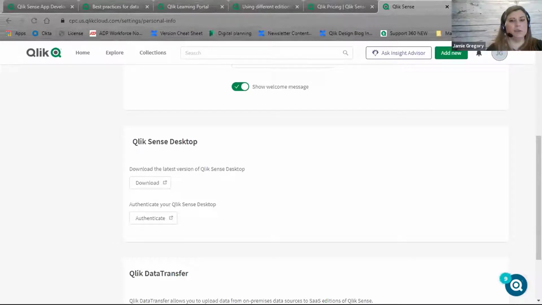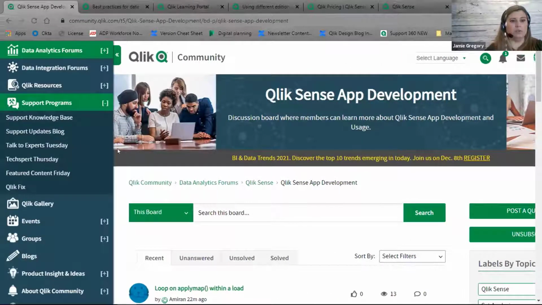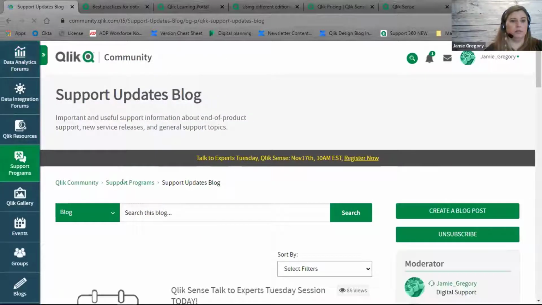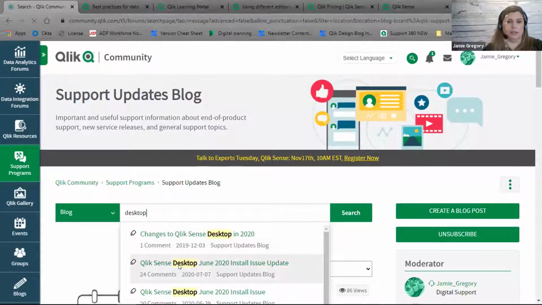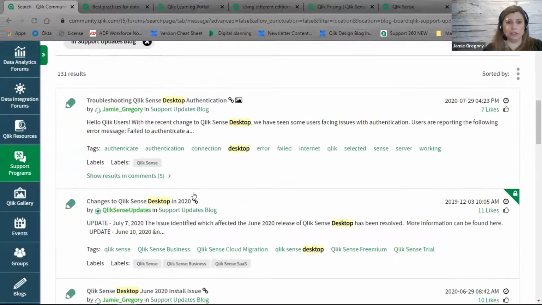I want to say for this error message, you'll want to take a look at the version of QlikSense Desktop that you have. You also want to make sure that your user type is a professional user. I don't believe Analyzer type will work, but take a look at your desktop version if you need to. There are a couple posts in the support blogs where we did have issues with the desktop versions and then trying to authenticate. So if you go to the support updates blog and then search, you can probably just search desktop. And so there were some issues with like the June 2020 version.